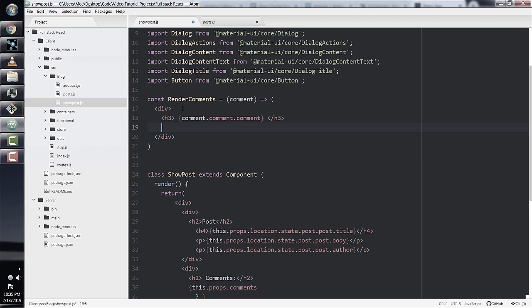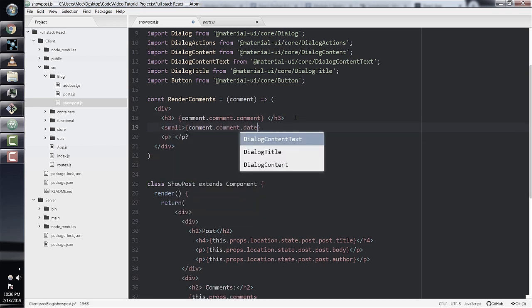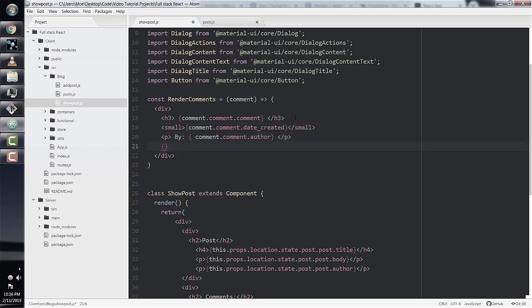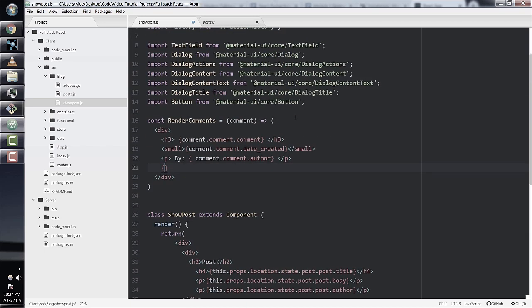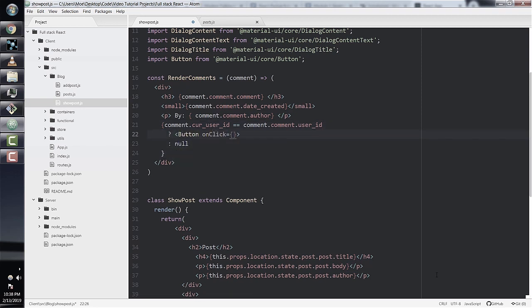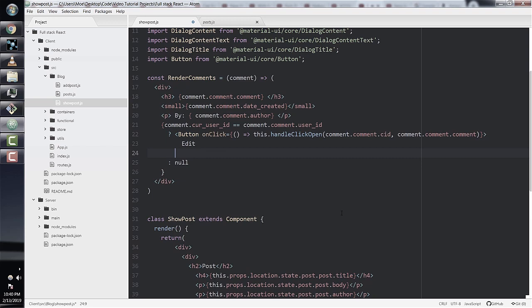And next we need a date created property, which we'll wrap in a small tag. And then in the paragraph tag, we can do by and then the author of the comment. And next we're going to need a ternary expression that compares the current user ID to the comment user ID. And if true, we can pass in an edit button. And this is how we handle for a user to be able to edit their own comments. And in the onClick method, we can handle a click open function. And this is going to be a helper function we're going to set up in a second. But this will essentially open the dialog box where the editing comment can take place.